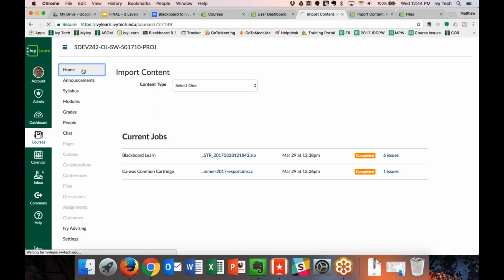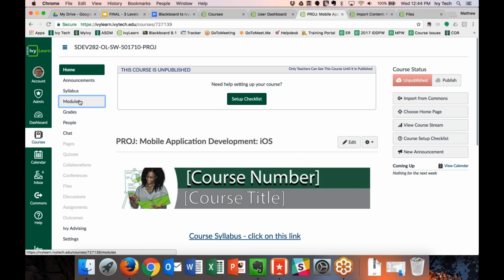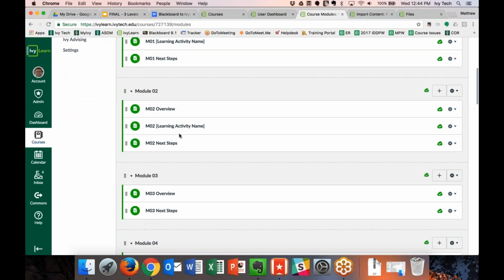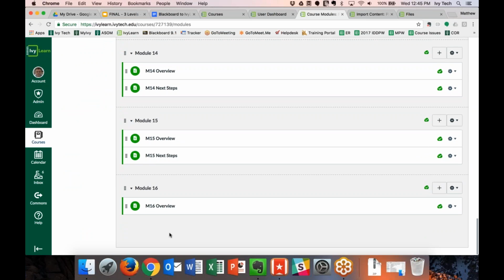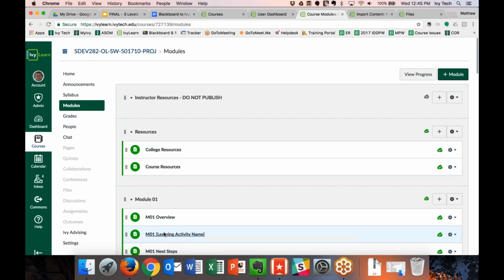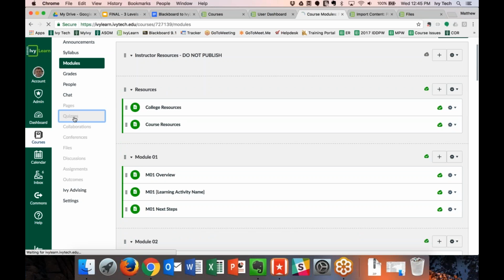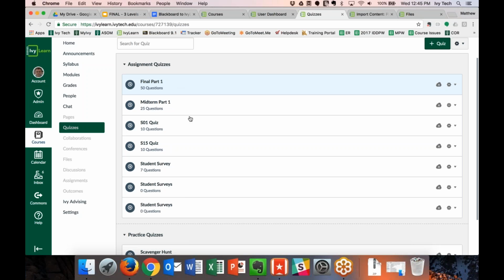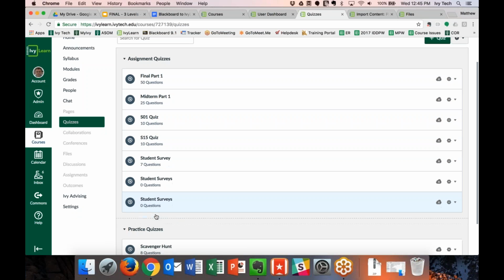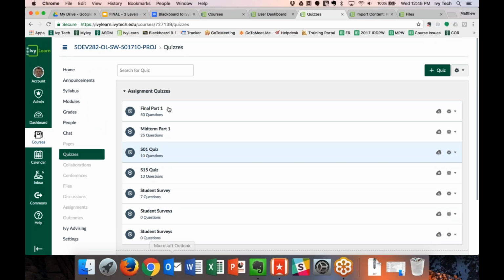So if I go to home in this course, we loaded the template, but if I go to modules, you notice there should not be any modules in here. There should only be the 16 modules from the template. You won't see any of the sessions because we didn't bring any of that over in our second Blackboard export that just had discussion boards, tests, and grades in our columns. But what I will find if I go to quizzes are a list of all my quizzes from my course. Okay, so here's all of my quizzes. Final, midterm, session 1 quiz, 15 quiz, some surveys, all the quizzes that were in the course.